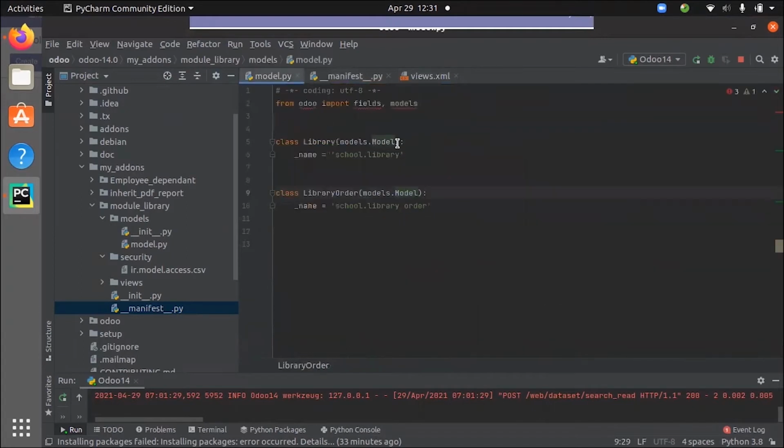First we have to define a field inside this model. Mainly there are three types of relational fields in Odoo. One is many to one, then one to many, and many to many. So first, let's discuss many to one relation.